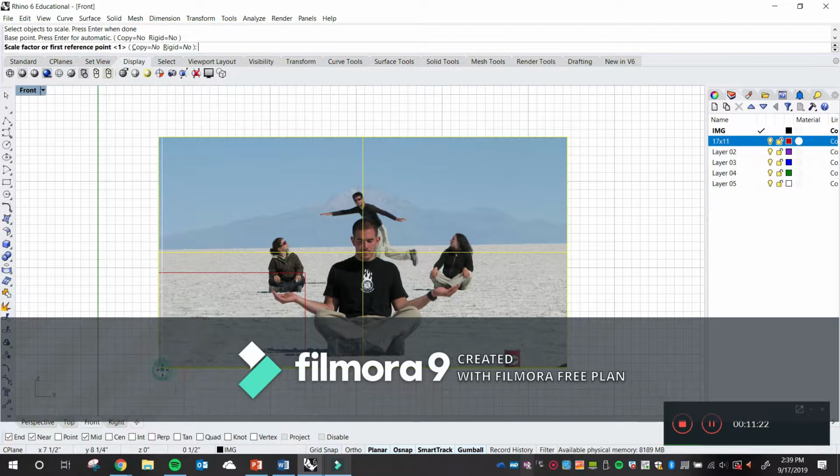So I'm going to click, and my command line changes: scale factor or first reference point. A scale factor is simple. If I specify a scale factor of 2, things are going to be 2 times as big. If I specify a factor of 0.5, they're going to be half as big.